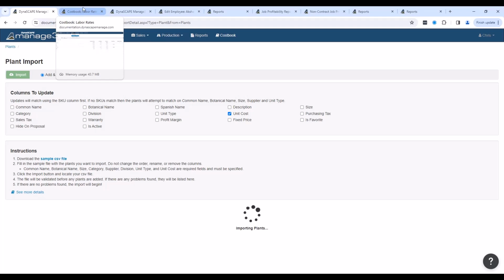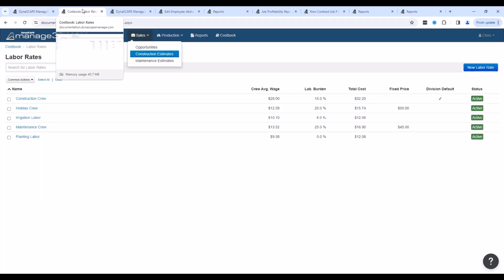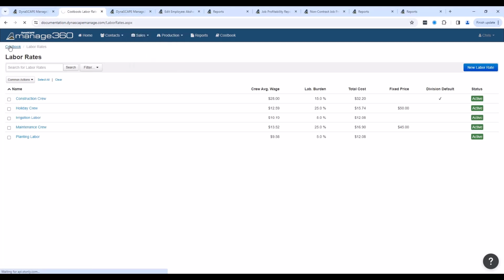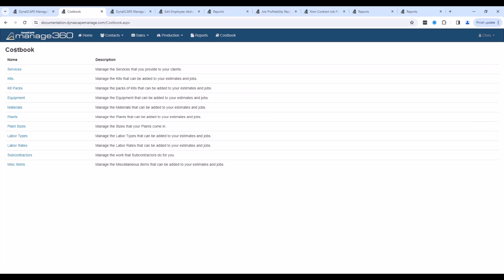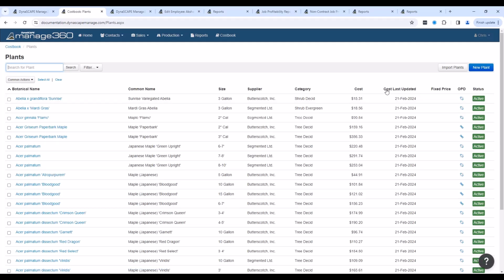Okay, so I'm not sure what's going on with this plant import here, but it's really not going to show us anything special except for the fact that it's going to tell us how many plants have been updated. When we do go back over to the cost book here, and I do go to the plants section, you are able to see the cost last updated column here. So this is a nice way to be able to tell if the pricing is current or if it's older. And if I hover over this, it's also going to tell me who did it. So it does tell me that I am the person that uploaded this information onto the site.